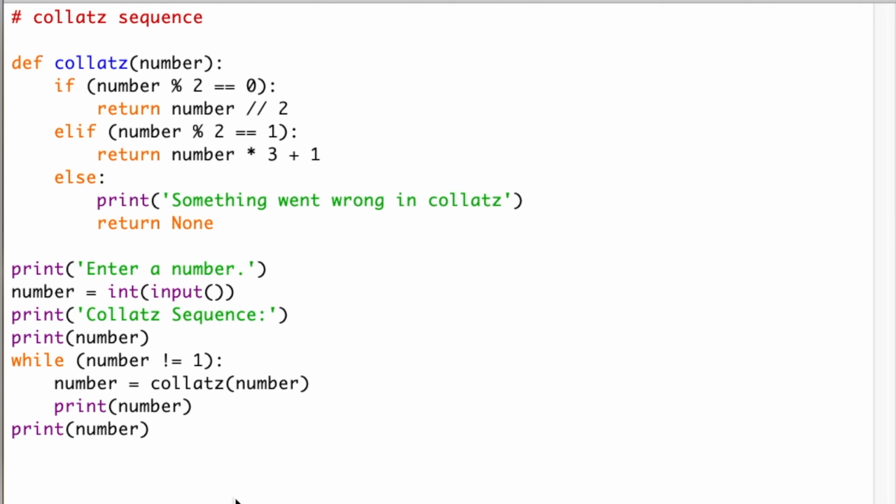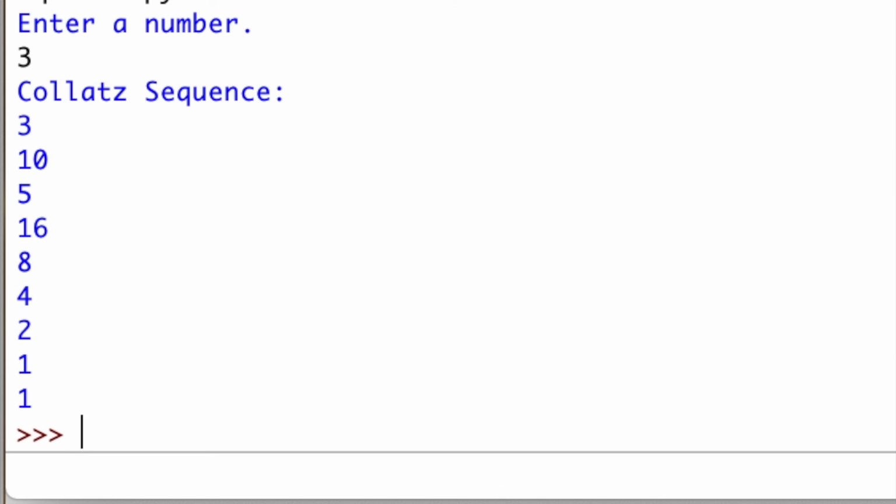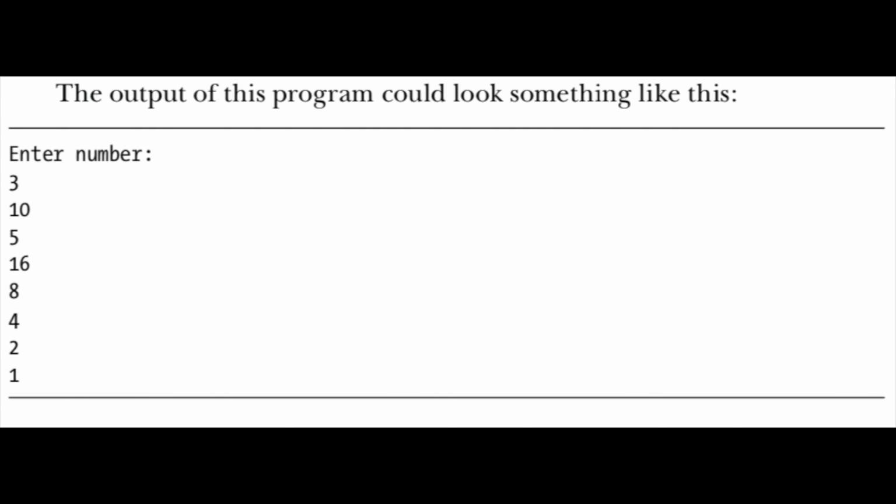Okay, what have we got? The Collatz sequence of 3 is 3, 10, 5, 16, 8, 4, 2, 1. That matches the solution, nice! All right, let's try some other numbers. I want to try a crazy long one.